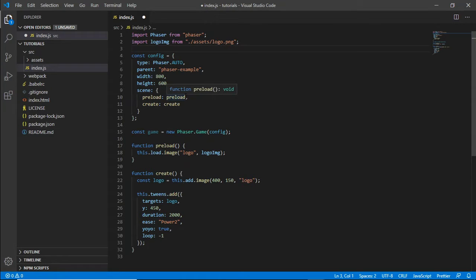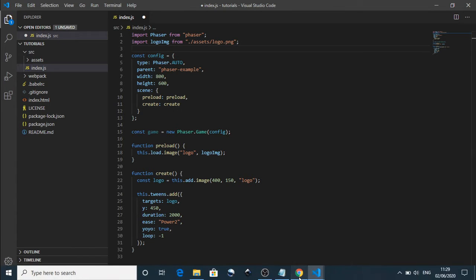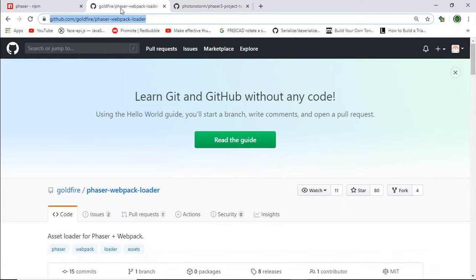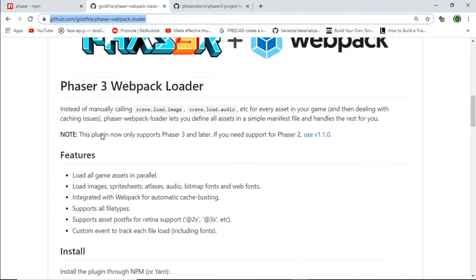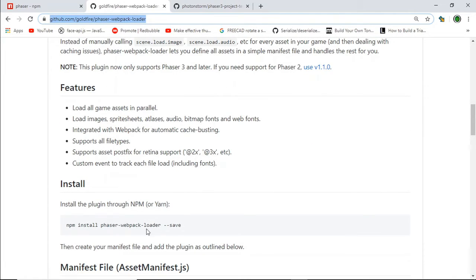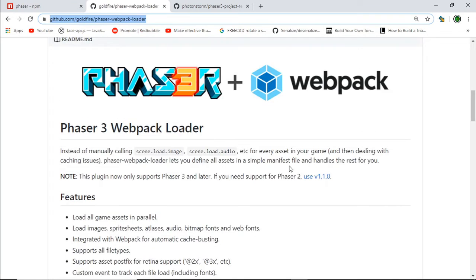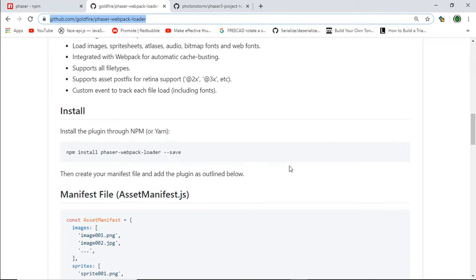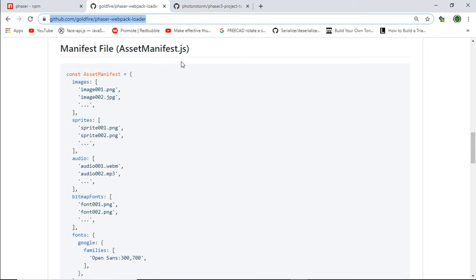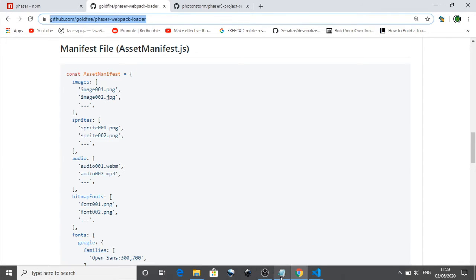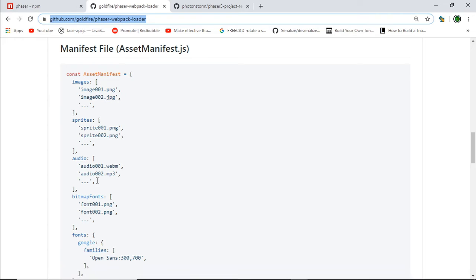So to get around that, what we did is we actually installed the Goldfire phaser-webpack-loader, and this was just an npm install phaser-webpack-loader --save, and that was it. That was installed. But there was also a bit of setting up to do. We create a manifest file, assets-manifest.js, and at the moment we've only got images and audio in there.